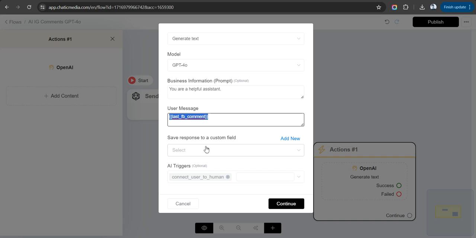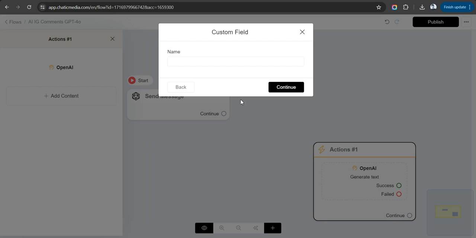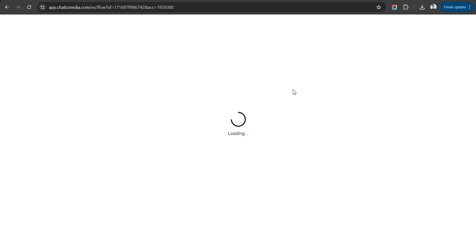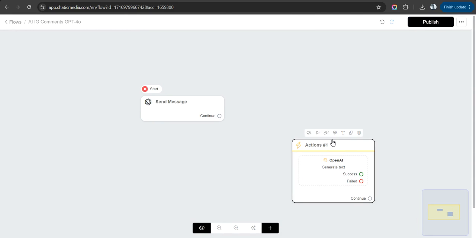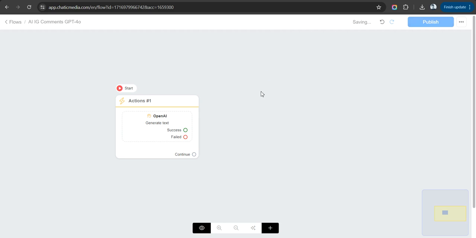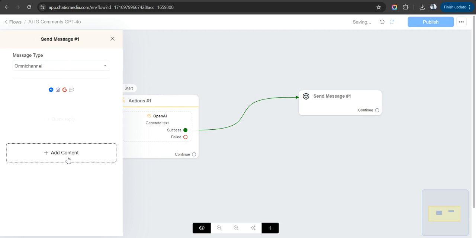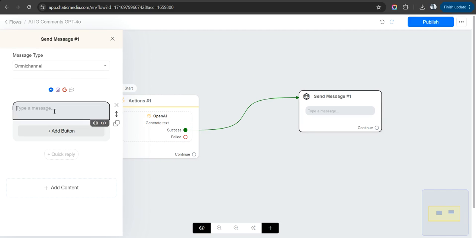And where do you want to save the response to the custom field? Here let's add a new custom field and name this one comment GPT-4o model, and continue. So we are saving the response in this particular variable, and click continue. Alright, so here we can set the starting step to this one and delete this one, and when this is success, we can simply add a comment reply to the customer.